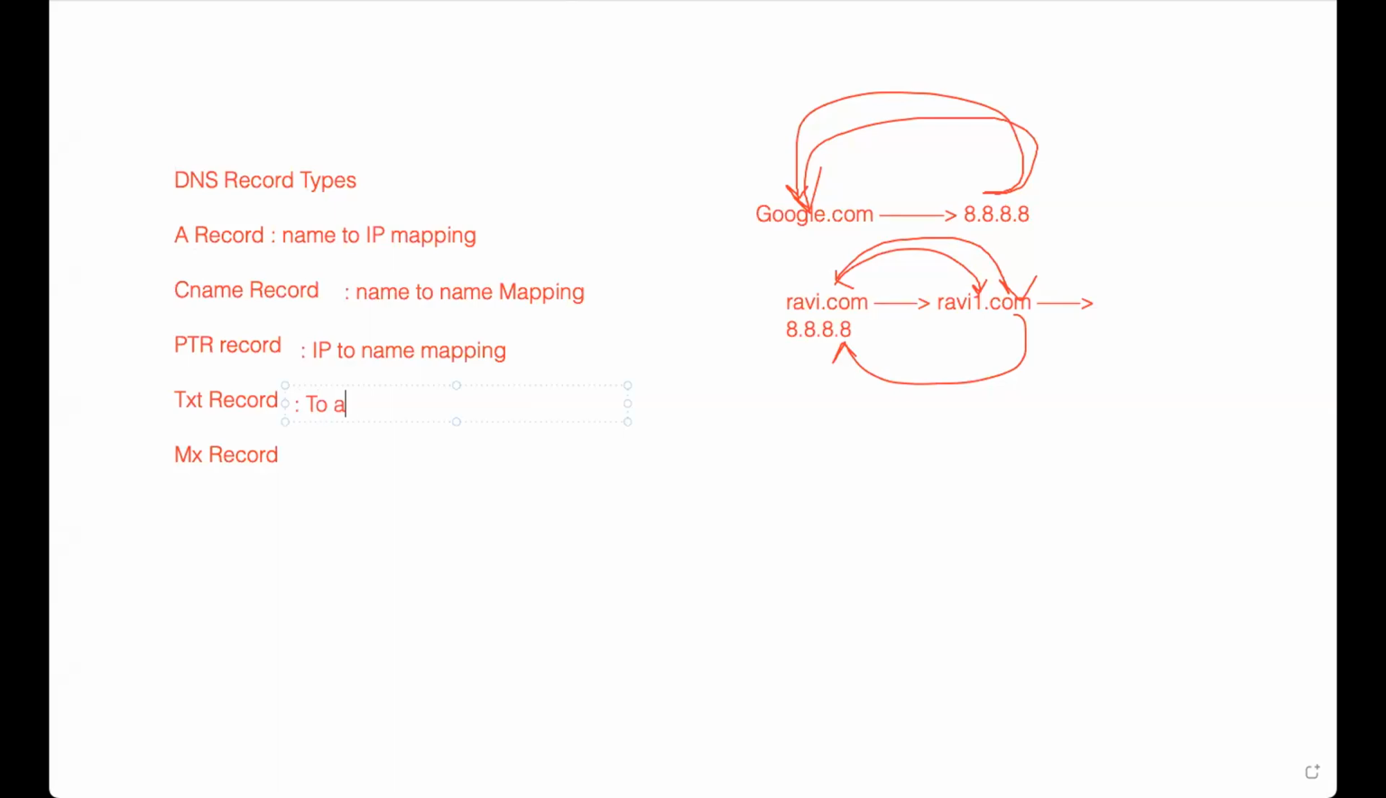TXT is to add information about your website. Meaning when I do a TXT record for google.com, when I check the DNS, it will add a text column to add more information about my website. So that is the TXT record. TXT record is nothing but it will add the text format that will contain information about your domain. That is the TXT record.